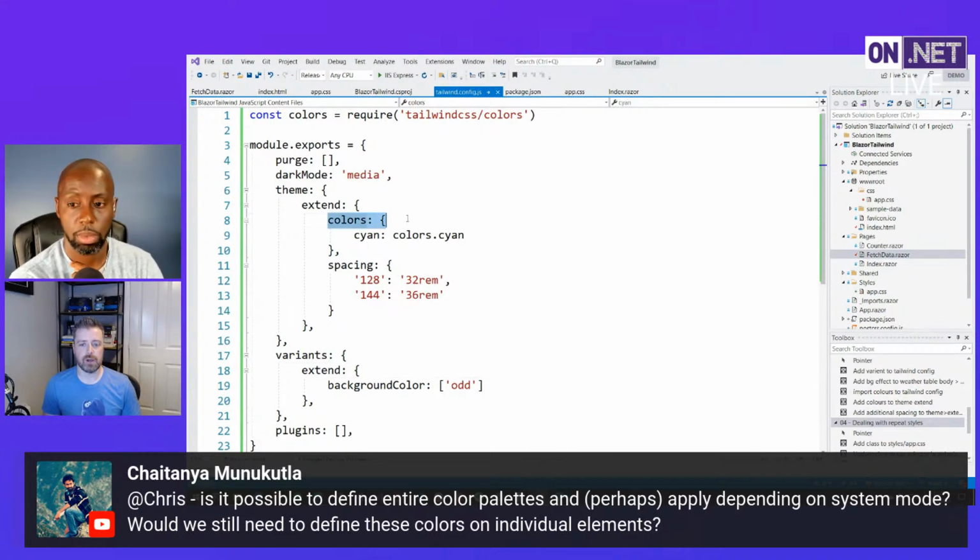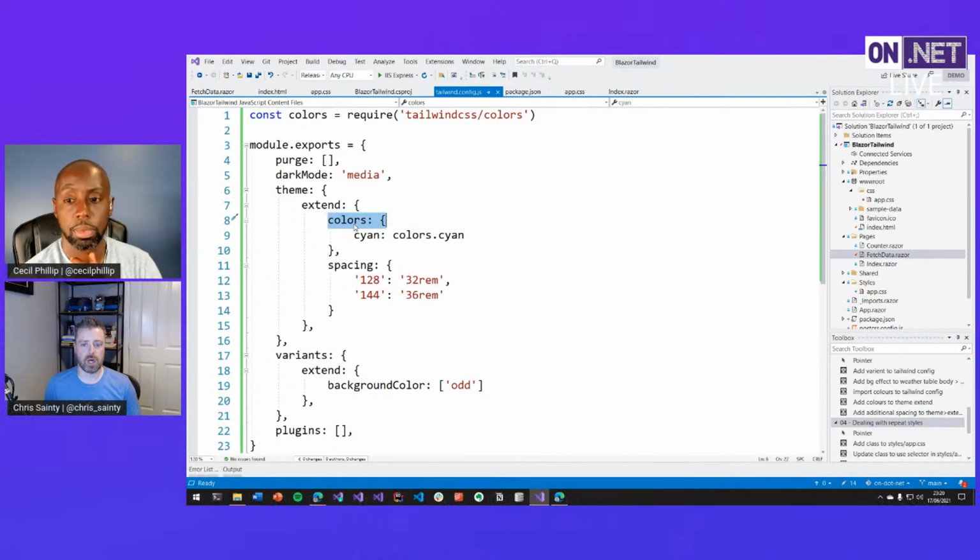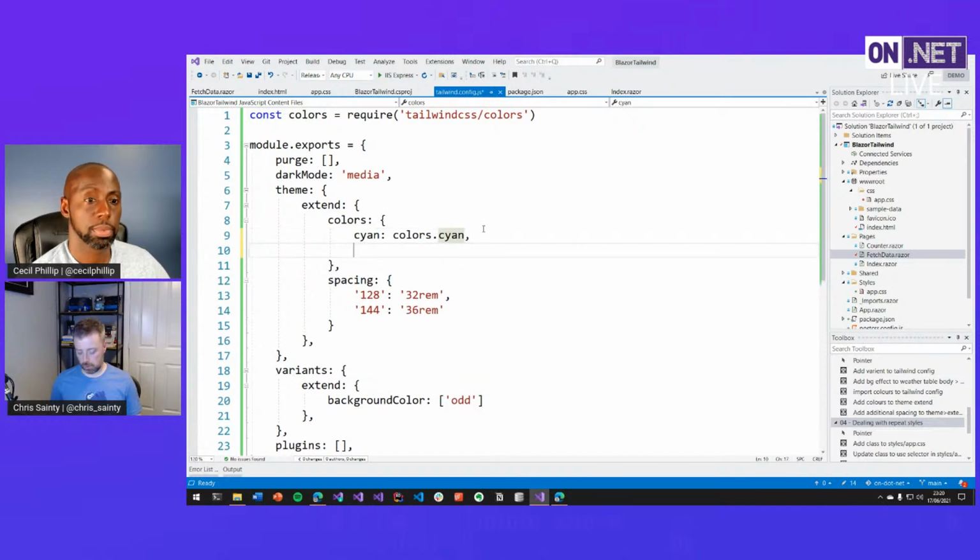So as I mentioned a second ago, because I put colors inside of the extend object, what I'm doing there is specifically saying I want to add this to the existing color palette. And I've defined a color here called cyan, and that relates to this cyan that's being imported from the Tailwind CSS colors package. Like I showed a second ago, I can just define my own name. So I could say my red is going to be this hex code, and I can then just create my own palette from there and do whatever I want to do, and that will be based on top of the existing one.